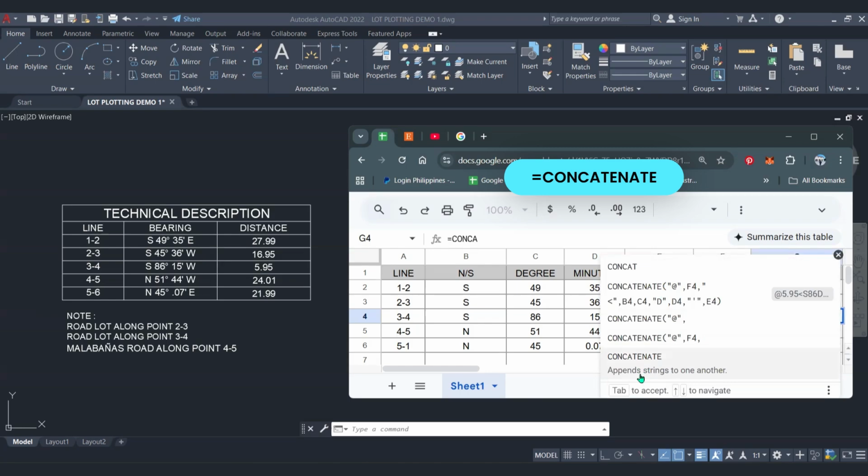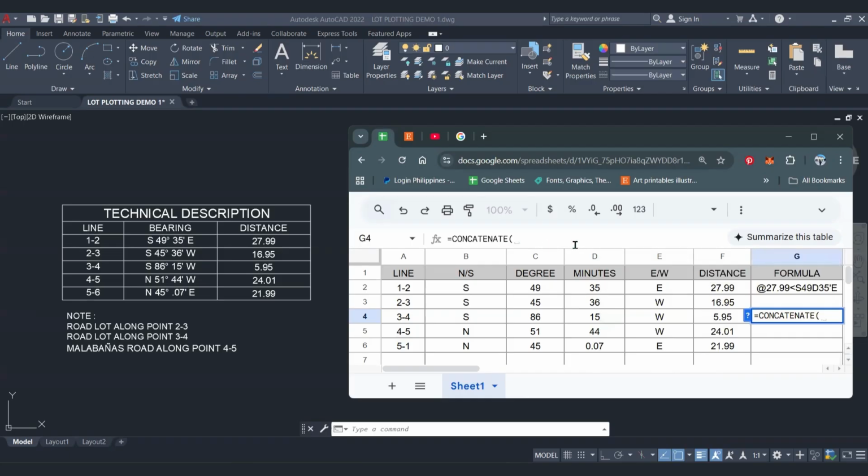So it appends strings to one another. Now we want to use that. And then that's when you start typing in or clicking on the cells that you need. So in my case, I need the distance first, and then it's going to be followed by a comma, and then followed by the angle. So open, close parenthesis, and then the angle. There you go. So on and so forth.